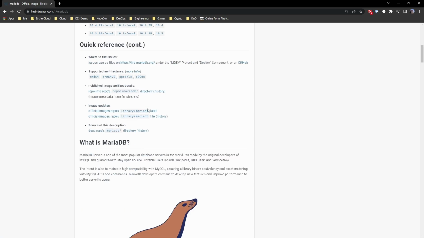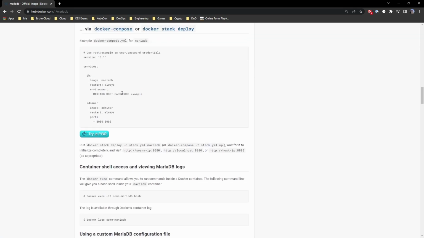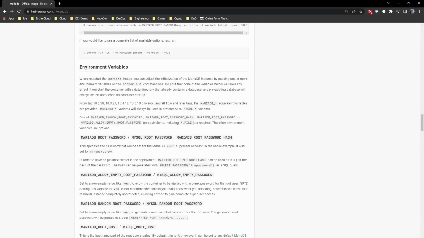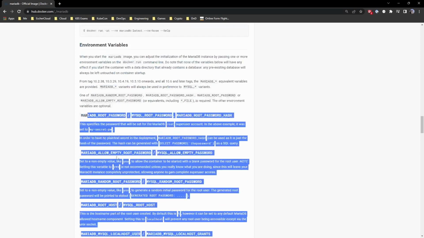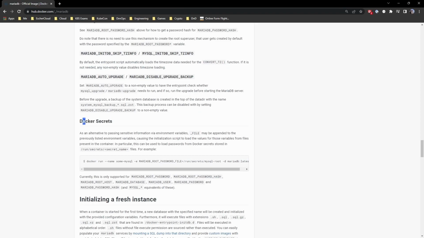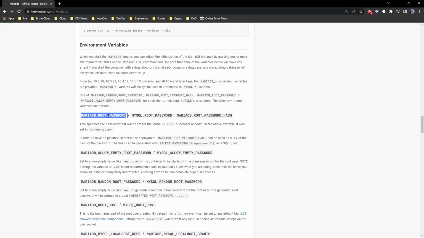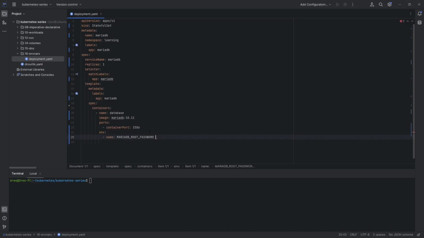So we'll go back and take a look at that. So if we scroll down a bit, we'll see the required one here, MariaDB root password. Now, this is a Docker Compose file, but we can still use that because if we scroll down just a tad further, we'll see environment variables here and all the environment variables we can set. Okay, and you'll see a little bit further down here, it's mentioning using Docker secrets. That's because realistically, what we're about to do is not wise.